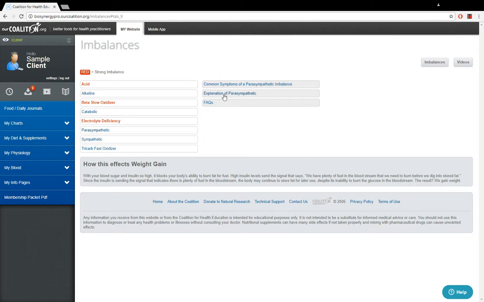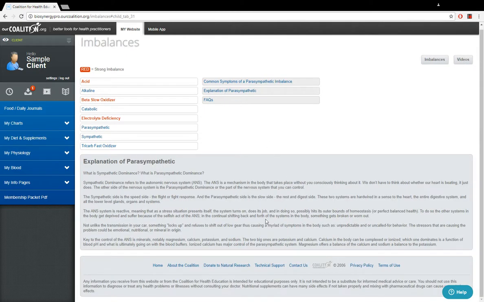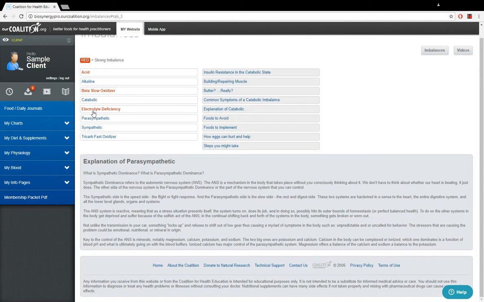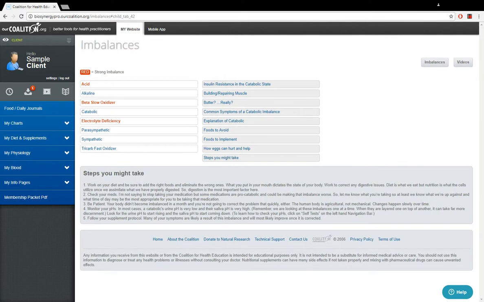Parasympathetic. Explanation. How does this impact your system? How does this impact your ability to heal, your machine's ability to heal? Catabolic. Just some stuff there. Insulin resistance and catabolic, all the stuff's here. Steps you might take. There's a lot of stuff there that is quite basic, but it's foundational to everything we're going to be talking about. So just have a look through all that stuff. It's just crazy.